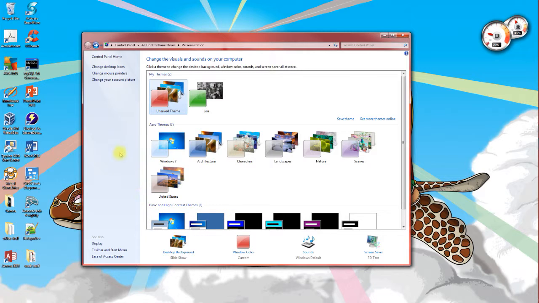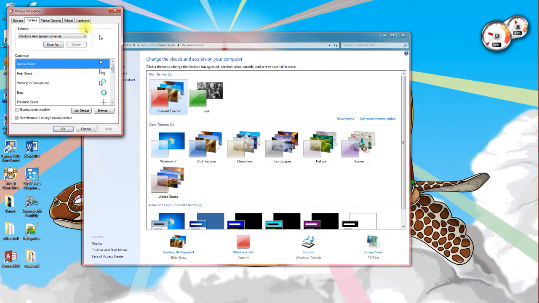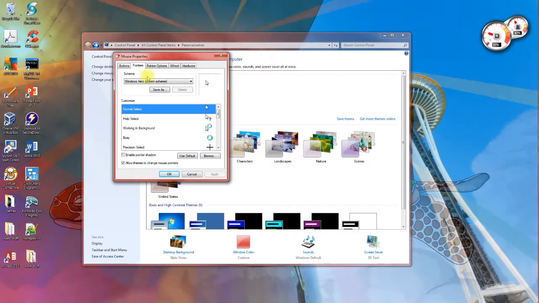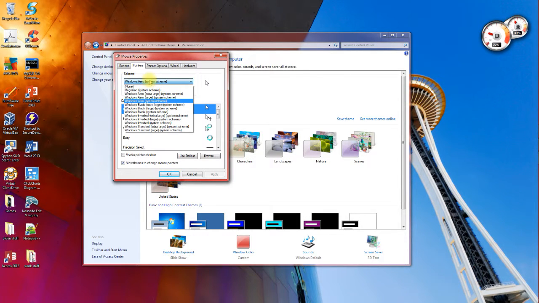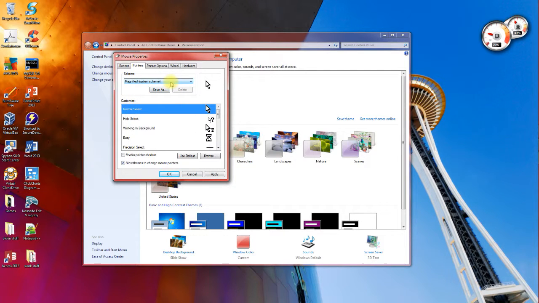And the next place we are going to go is change mouse pointers. So with the change mouse pointers, we can change our mouse scheme. So if you have trouble seeing your cursor, you can change the scheme to magnified to have a larger cursor. You can also change it to have a really large cursor. I think there's one that's even bigger. Yeah, there. So if we hit apply, now you'd have a hard time losing that cursor.